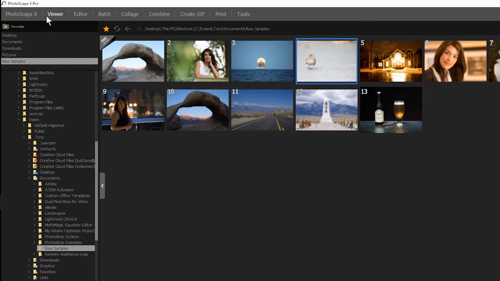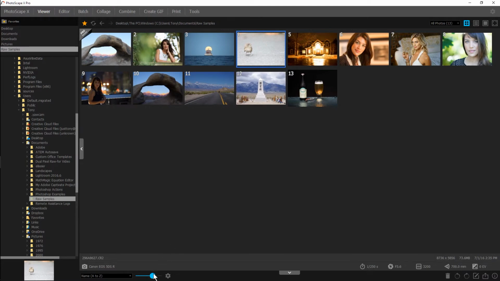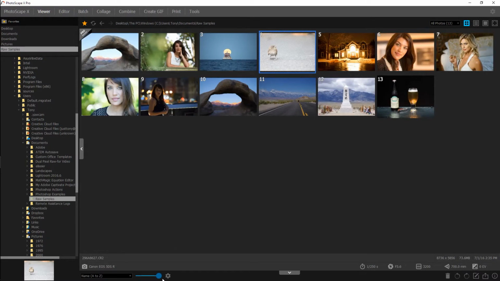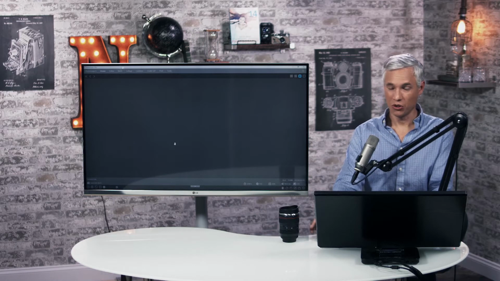You'll see a lot of tabs at the top for different tools that Photoscape includes. Right now we're in the viewer, which is an easy way to view your different photos. And you can see I can change the thumbnail size down here. I can also change the sort order. I can switch different views. This is more of a loupe view. Sometimes it'll take a second or two to load the picture.